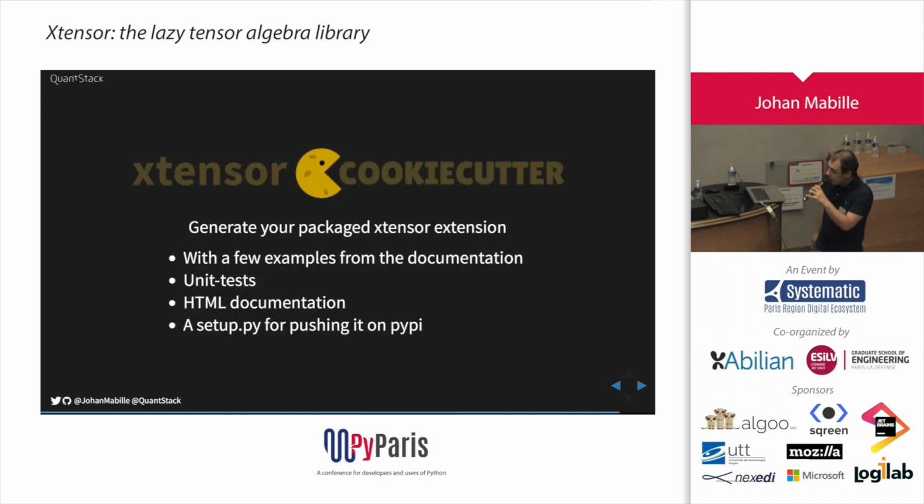As I said at the beginning, we provide the xtensor cookiecutter. In more detail, this generates a few examples from what we have in the documentation or in the examples of the xtensor-python project. It provides unit tests, HTML documentation, at least a skeleton, and a minimal setup.py, so you can push your package on PyPI.